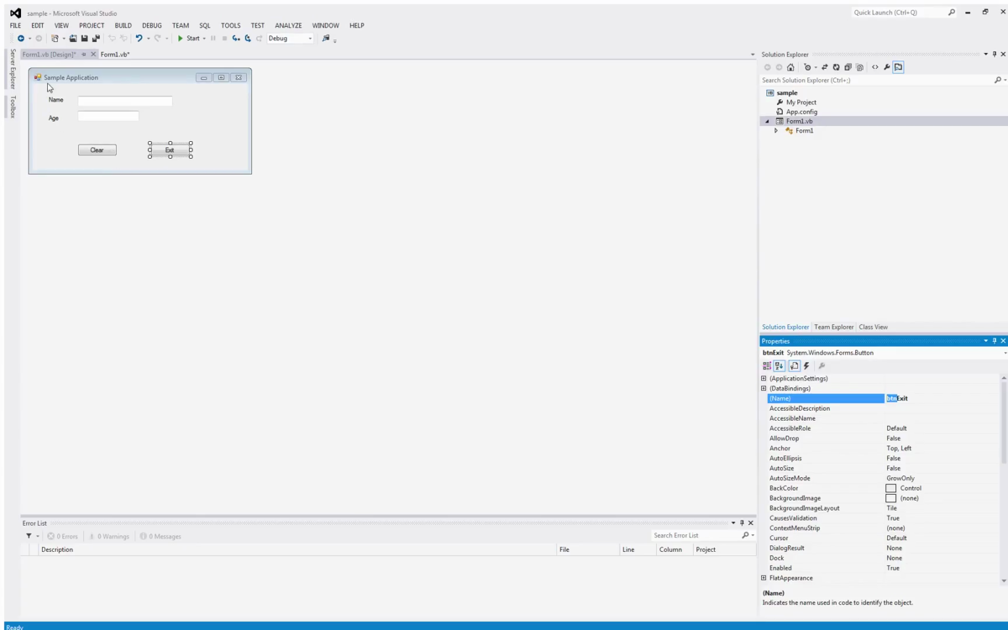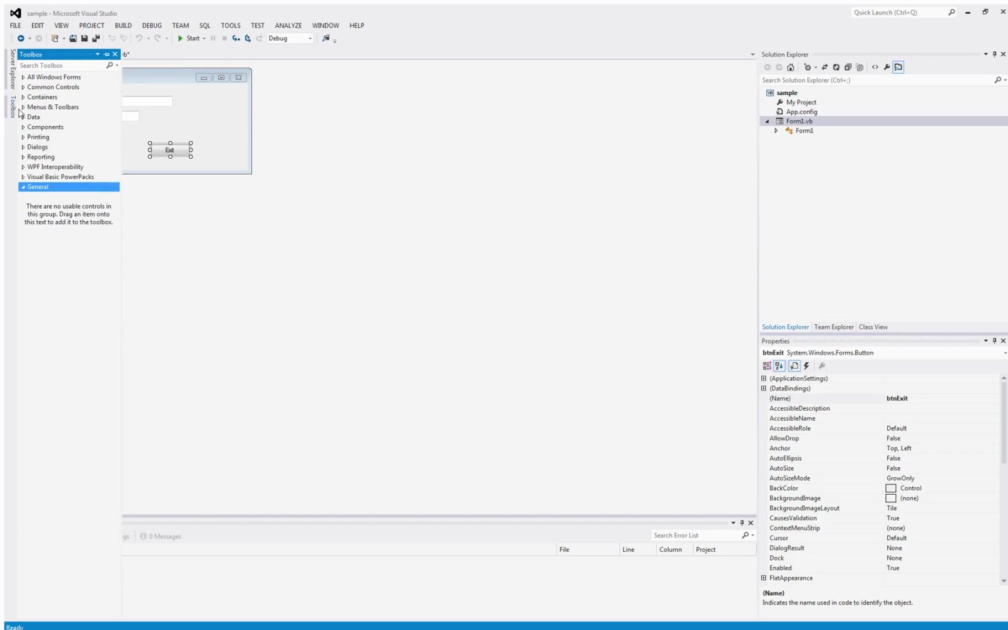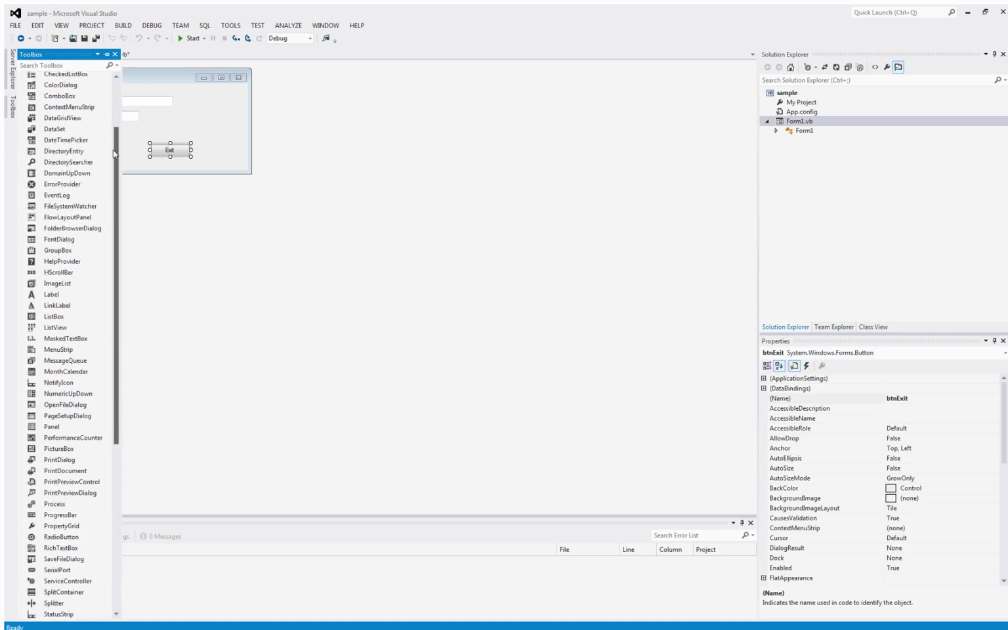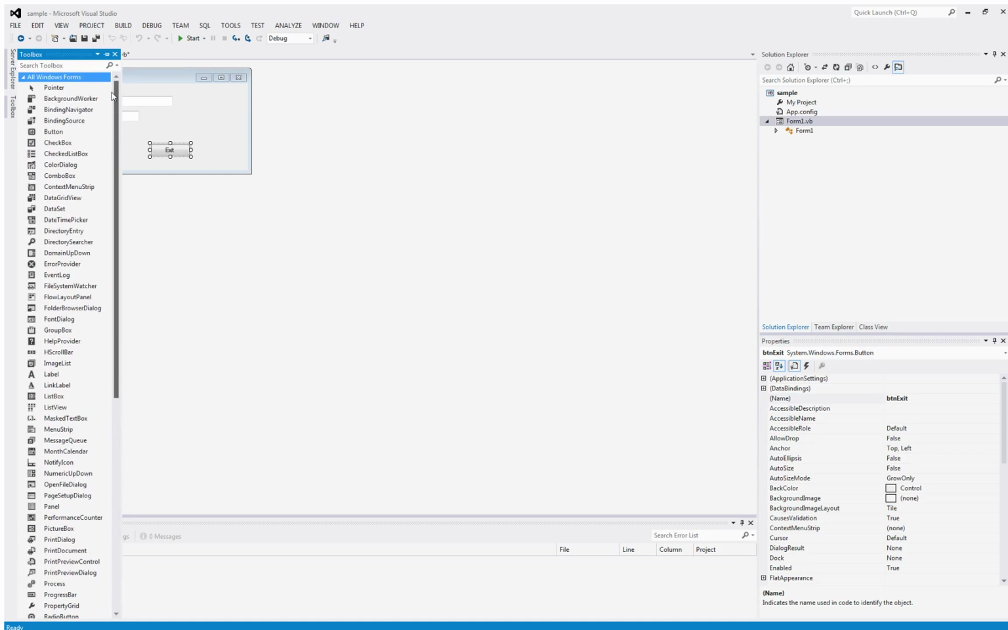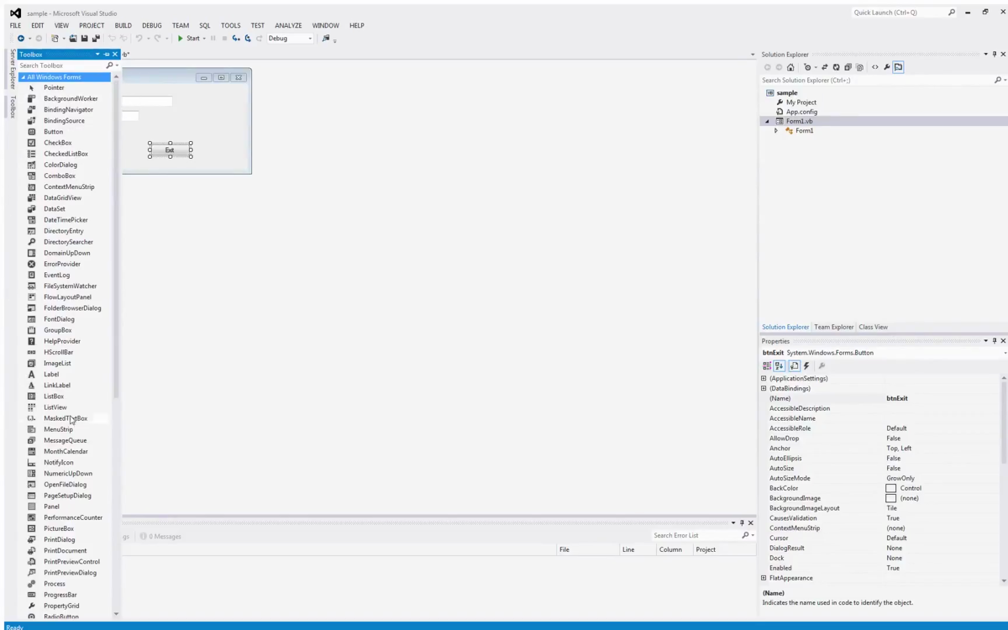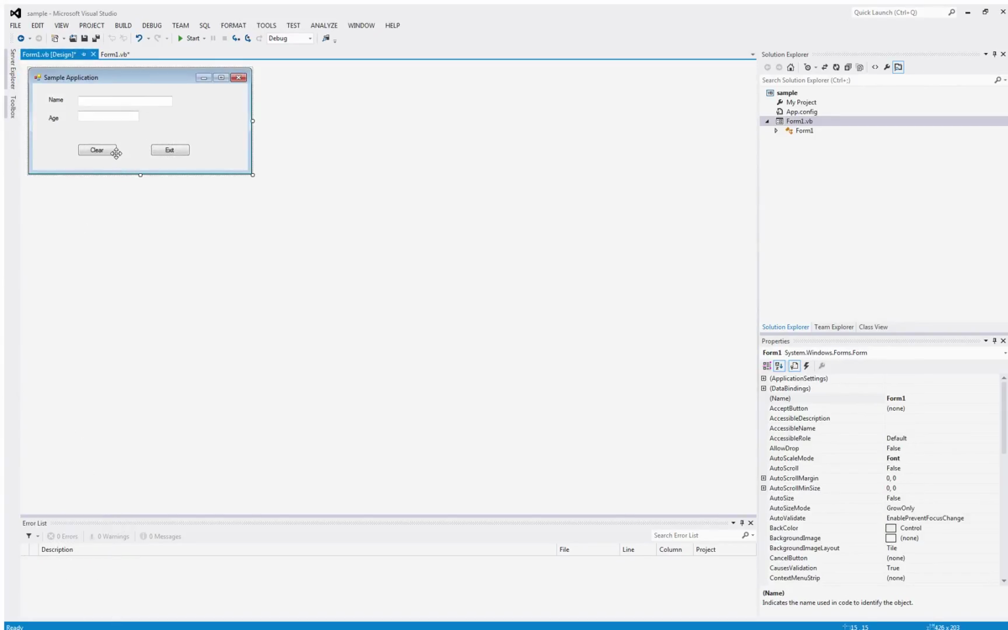And if you want to design the form differently, putting in more elements, you can go to the toolbox and look at other controls on the toolbox. There are many, and you can design the form as you like. So the application is very simple.